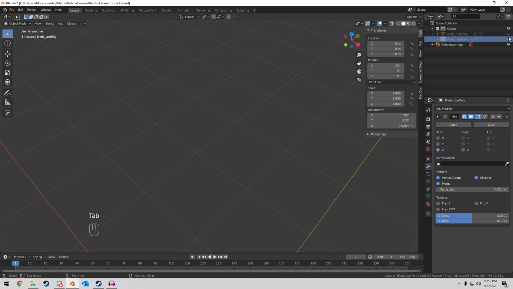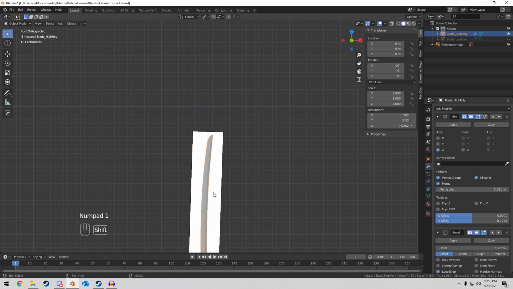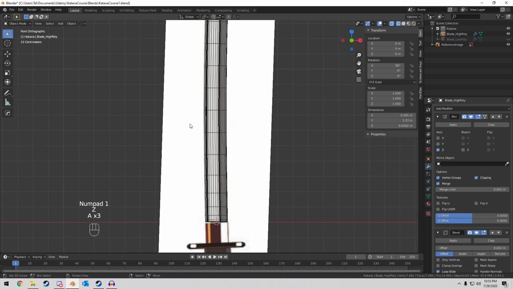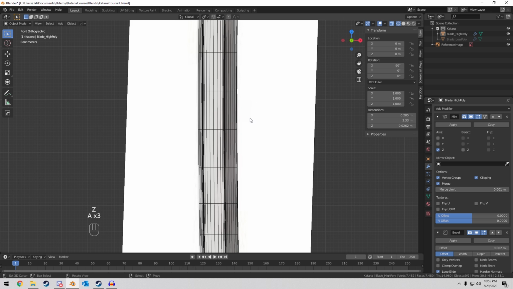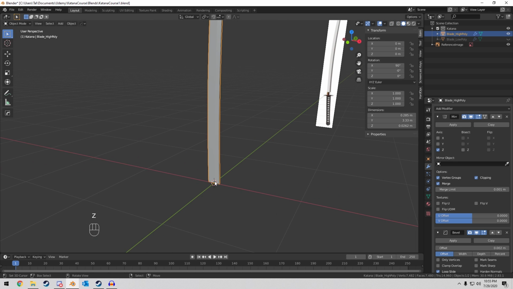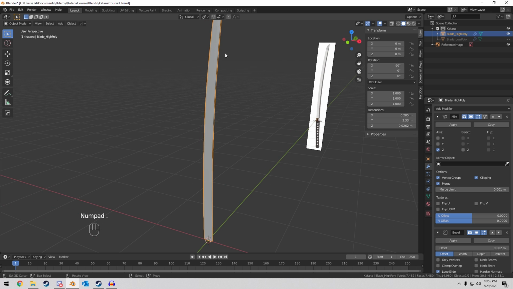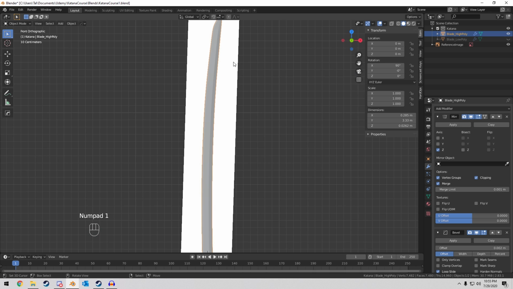All right, now we can hide the low poly and come into the high poly and work on adding in some more details. Now this reference image here doesn't have what we're about to add in, but it is quite common for some katanas to have a sort of divot or groove going up the blade, so we're going to go ahead and add that in.